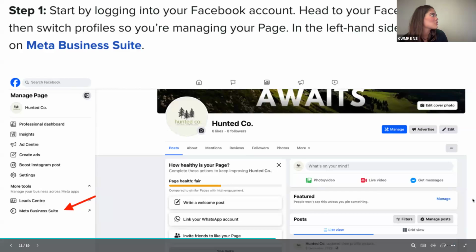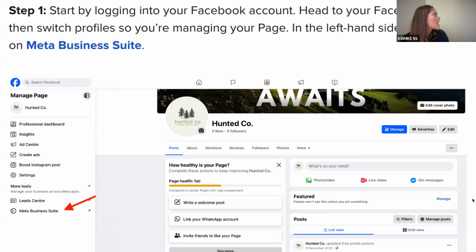So first thing you're gonna do is you're gonna start by logging into your Facebook account. And then once you're in there, you're gonna switch profiles to manage your profiles. Right there on the left-hand side, you're gonna see at the bottom, it says Meta Business Suite. And that is what you're gonna want to click.